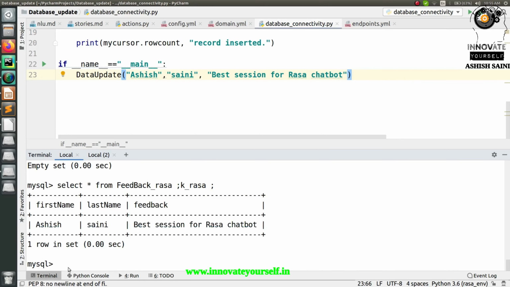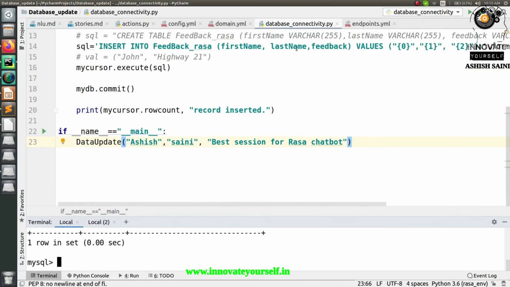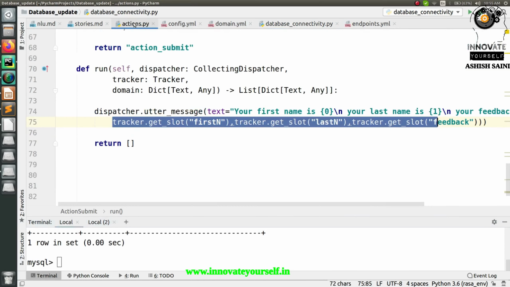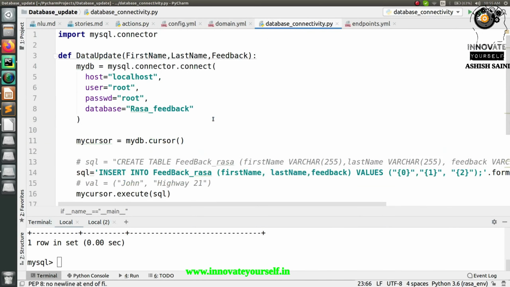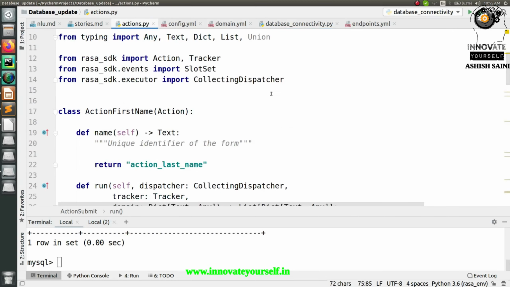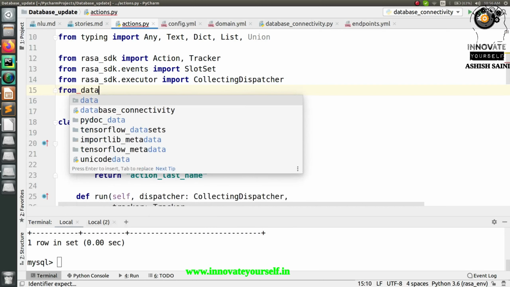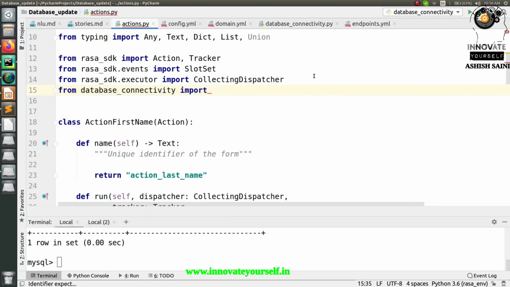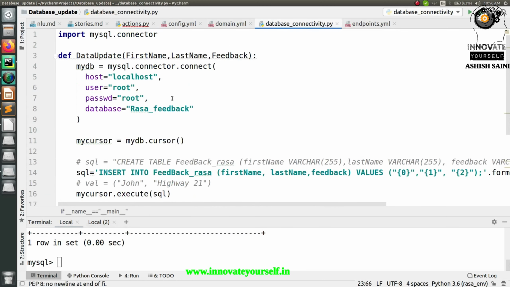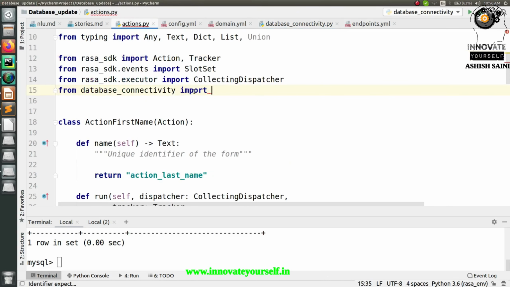Now as you can see, I have made this program. Now it's time to link this to the action file, right? So for that, you have to simply go inside the actions file and call this from database connectivity. You have to import this data update, right? So you have just called this function from there.